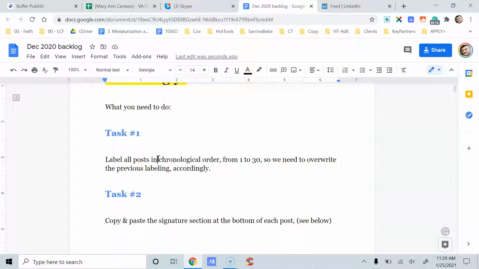Hey, here's what you need to do. The first task, please label all the posts in chronological order, meaning from 1 to 30, in that exact same order, 1, 2, 3, and so forth until 30. So we need to overwrite the previous labeling accordingly.